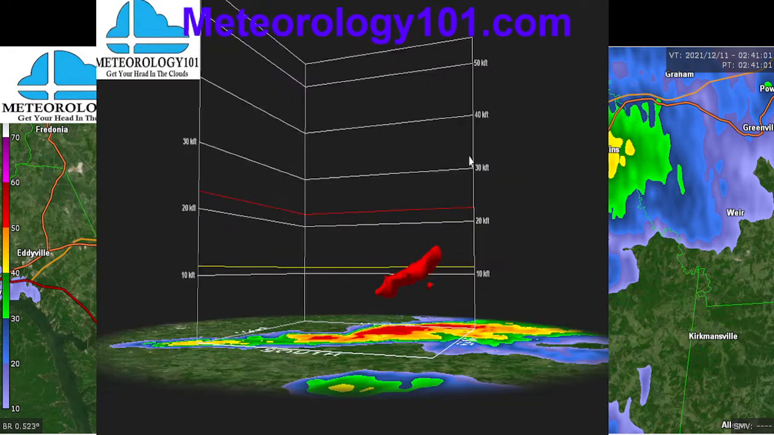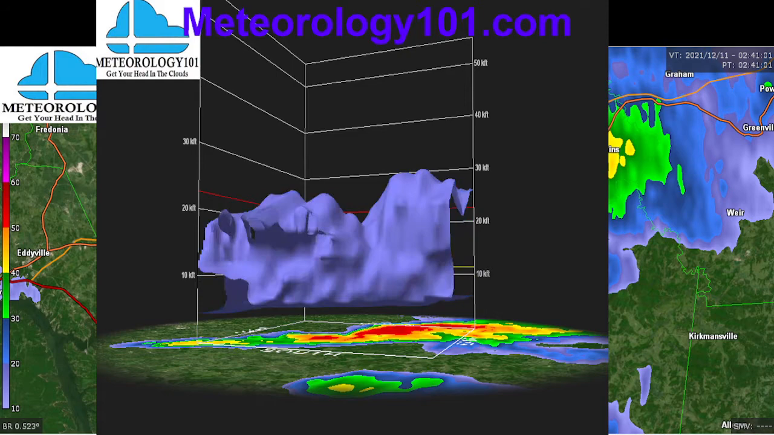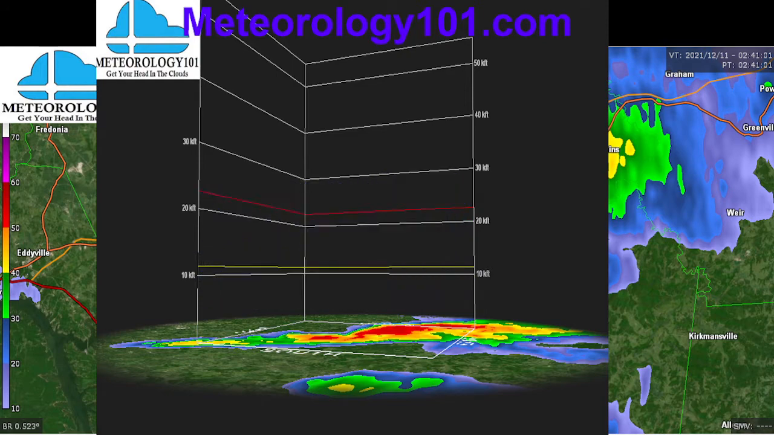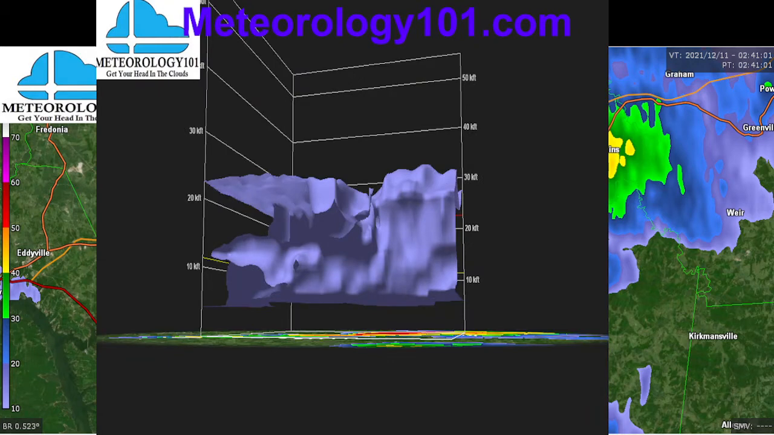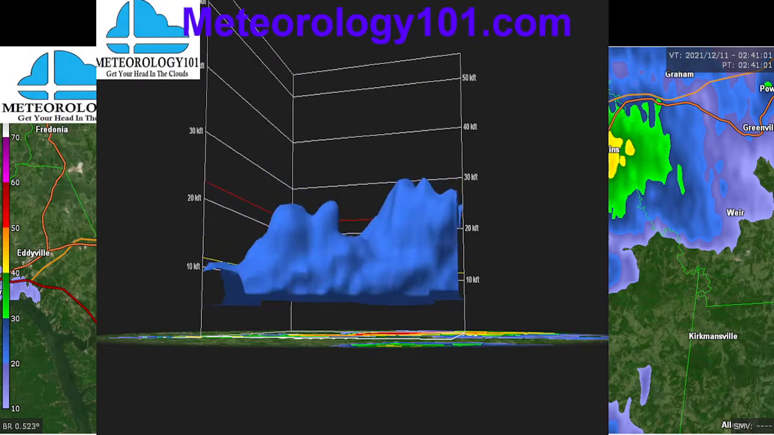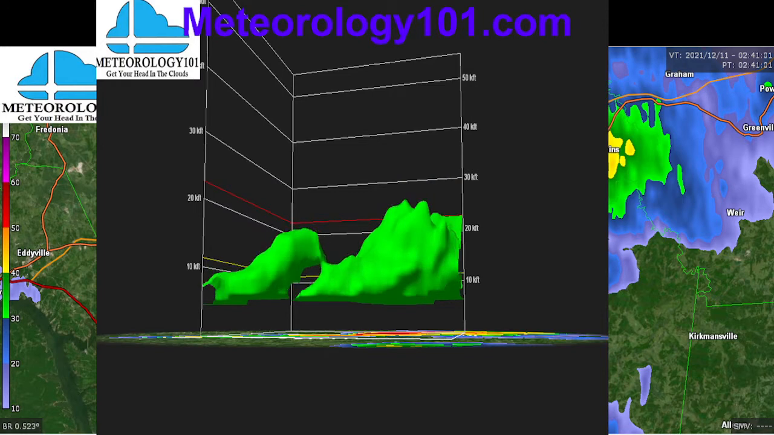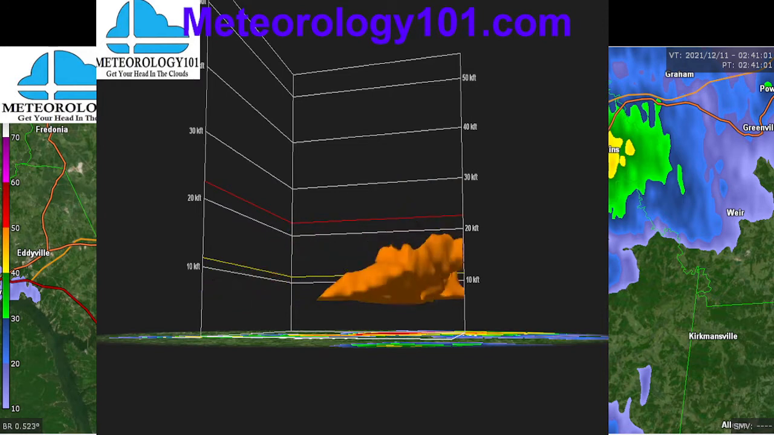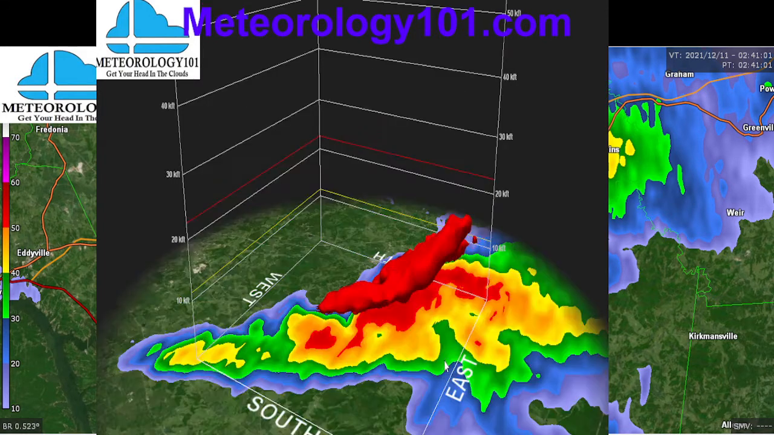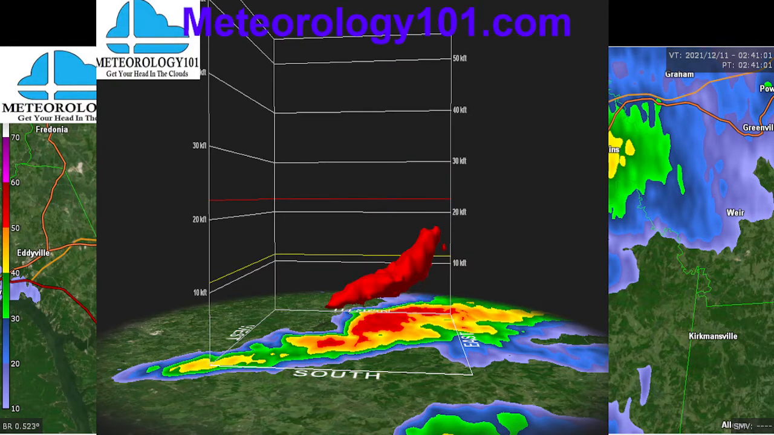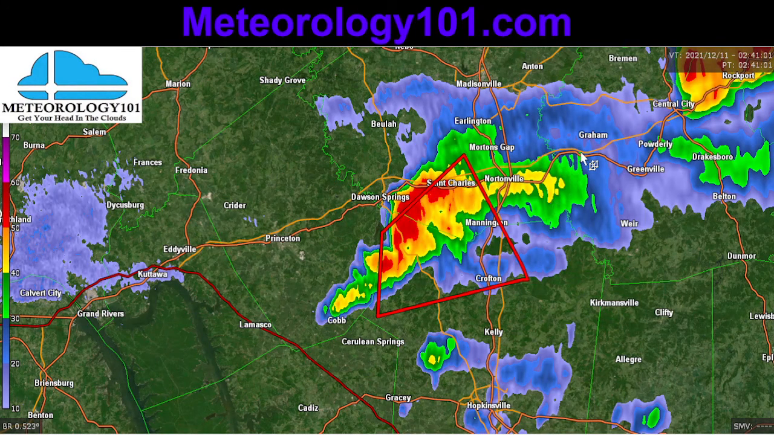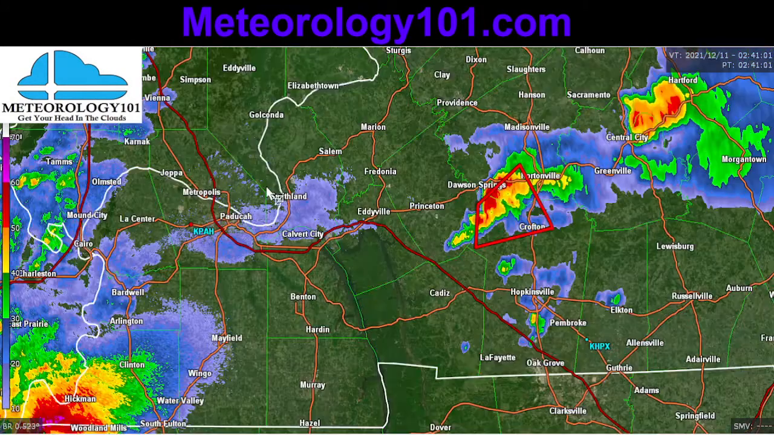Let's get these reflectivities changed real quick. I'm not going to spend a lot of time on this storm. Overshooting tops up to 30,000. So like I said, it's a pretty strong storm, but definitely probably has some rotation. Justified the tornado warning. Had the tilt to the storm, but we just don't see a vortex on the ground. Definitely would have some rotation in the upper levels, maybe an elevated tornado or funnel cloud.